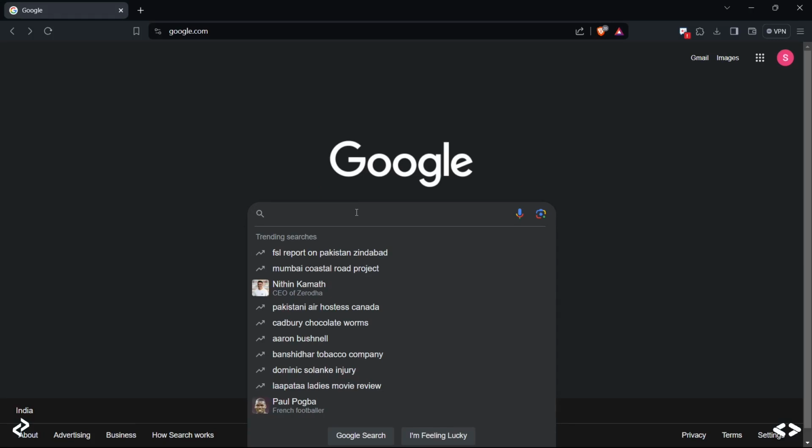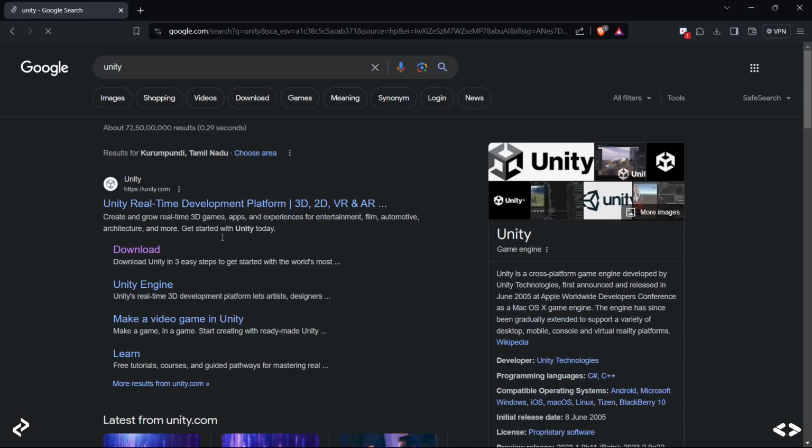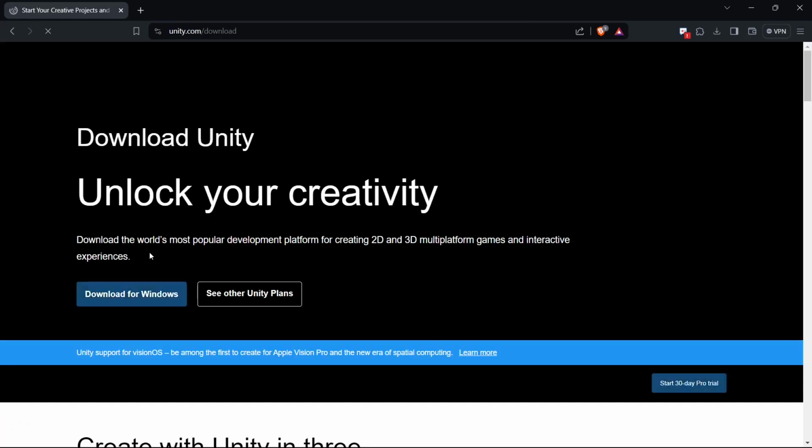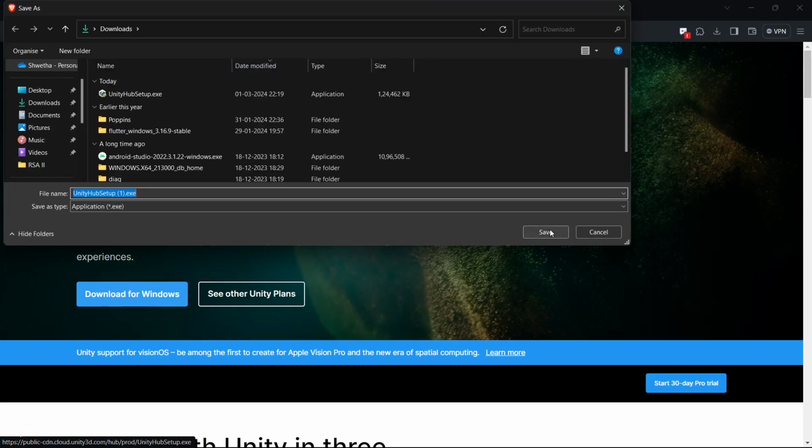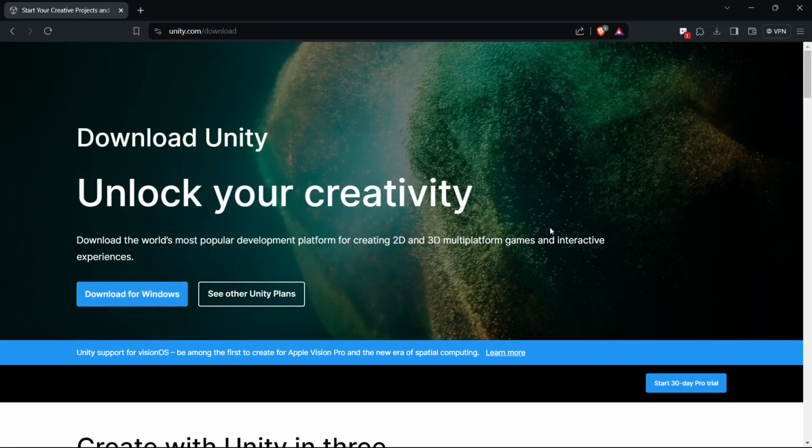So, go to Google, search Unity, and then download the Unity Hub. That will be the first step. So, if you are in Windows, download the .exe file. If you are in Mac, download the .dmg file.